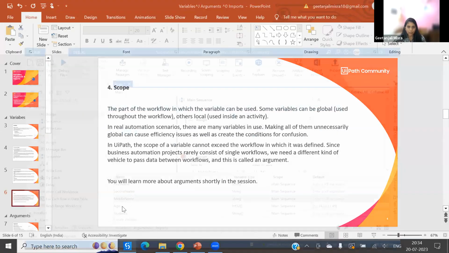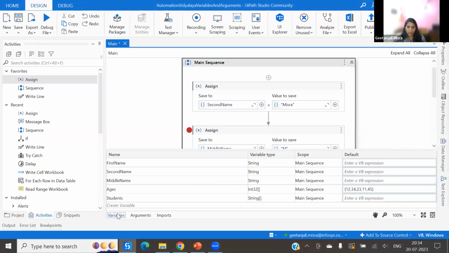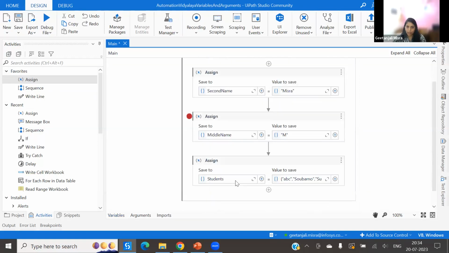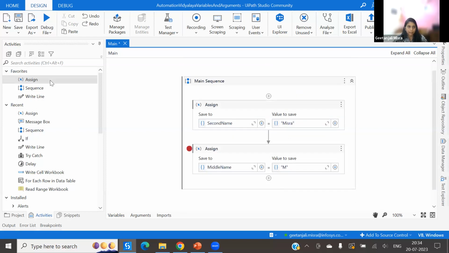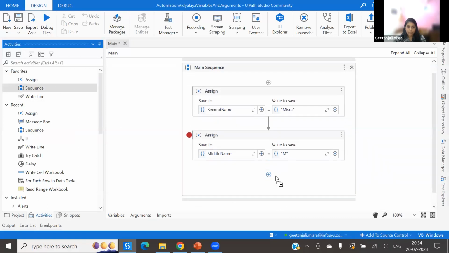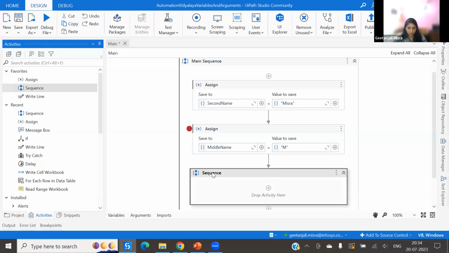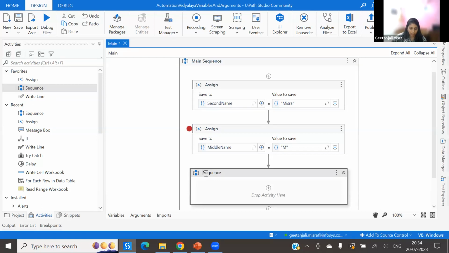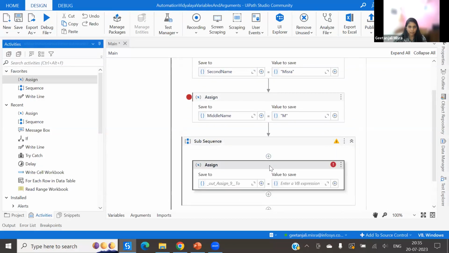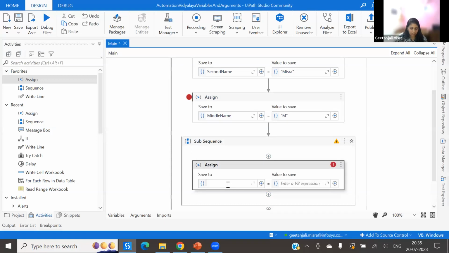How? I'll show you. Let's put in another sequence here. I've put in another sequence, let's call it a subsequence. Now I put in an Assign here and create a new variable. Give me a variable name. I'm really bad at naming variables.